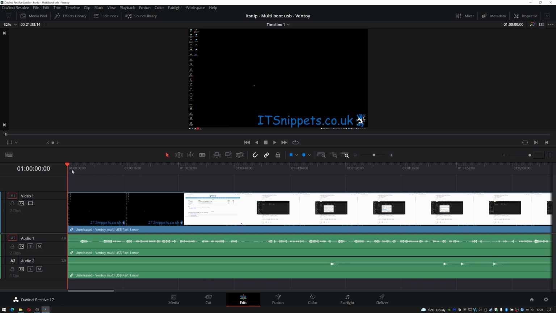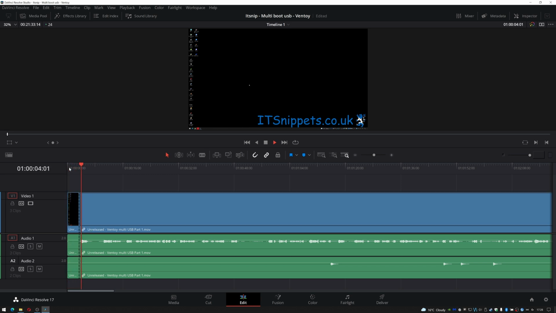So let's try and get a quick edit out of the way first of all. So we'll just press space to continue playing. Okay, so that's dead space. Let's trim that by doing Control B. Welcome to ITSnippets. That's more dead space, so use Control B to blade it. Today I'm going to show you how to create a multi-boot USB using an application called Ventoy.